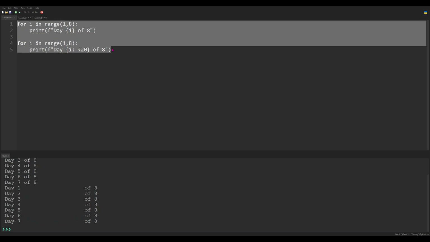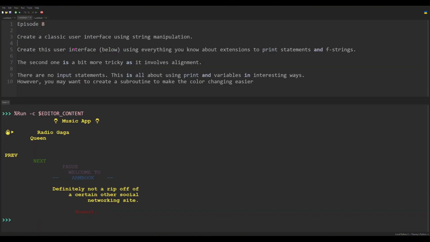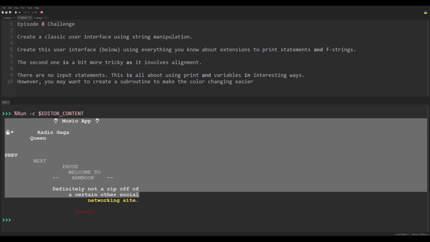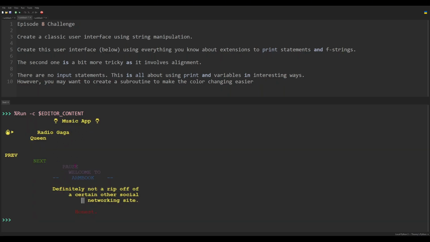And lastly, what I want to get into is, of course, episode 8's challenge. So let me get you guys into this. Okay, so episode 8's challenge, let me add the challenge here. What I want you guys to do is create a classic user interface using string manipulation. So what I've taught you in this episode and other episodes. Actually, yeah, you can use other episodes as well. But I want you guys to create a similar user interface to the one I have below here that I've already outputted and programmed, and just do something similar.